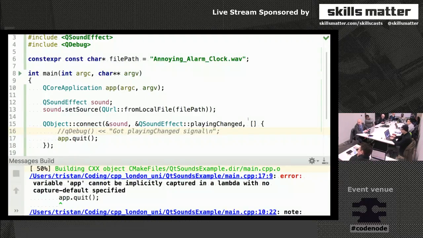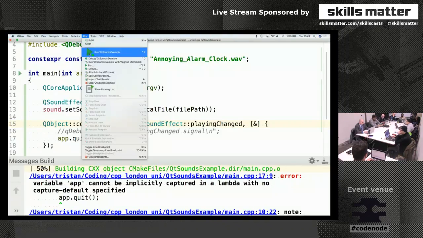This is a lambda function in which we don't capture any variables. So we can't call our instance method app because we haven't captured it: variable app cannot be implicitly captured in a lambda with no capture default specified. Well, the capture default, we just put this & symbol in there. That means all our variables that are in scope at the moment are captured by reference, so we can just call this. So now if we try and run this, it should compile.